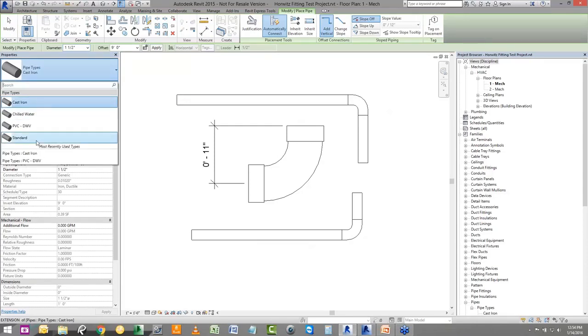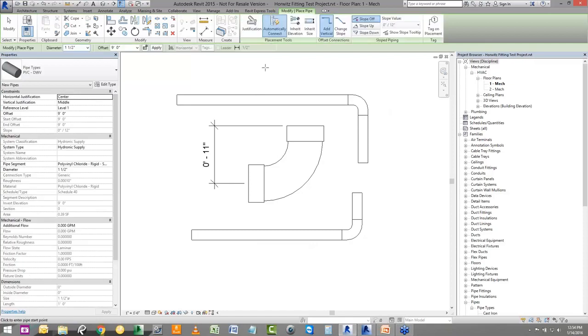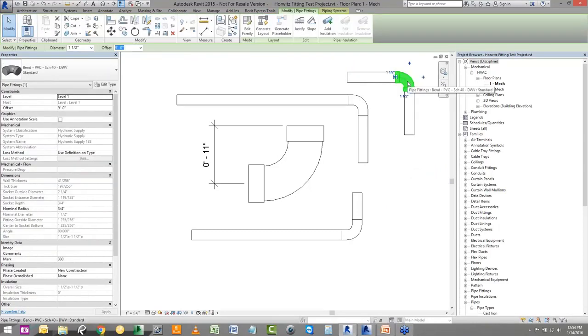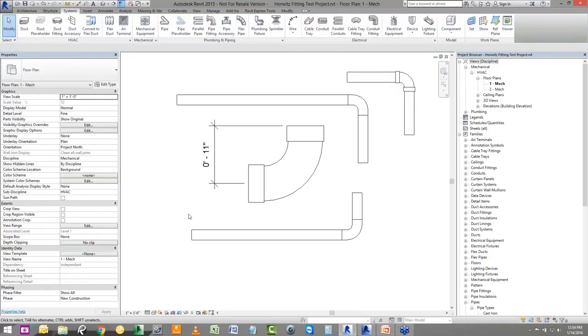Let's go ahead and go to PVC, domestic waste and vent, where that elbow would be set up in the routing preferences. And it's still applying it. So this must be the default value inside of the equations.